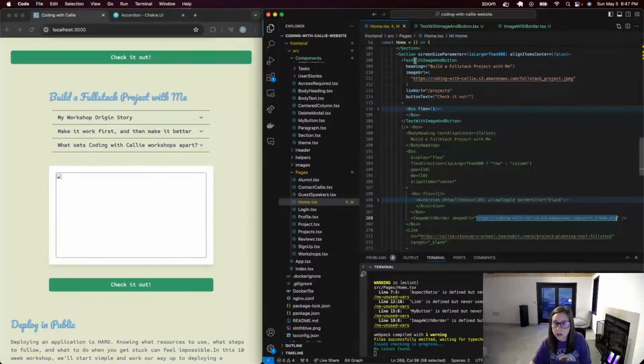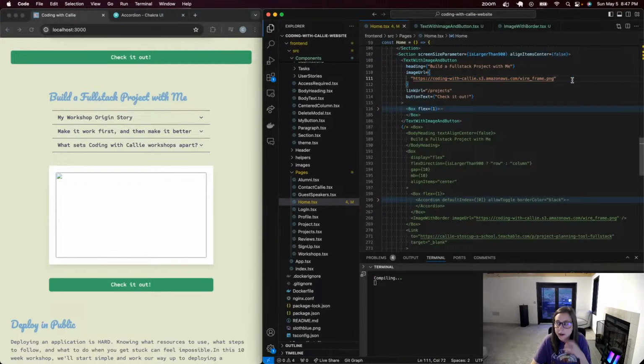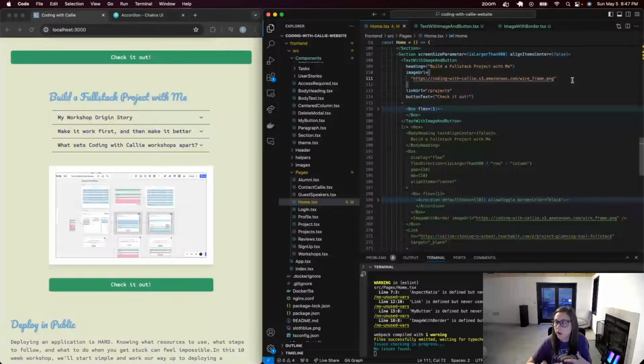Yeah, of course. Chakra UI is really cool. There's so many different components that you can use. So if you're not super into doing everything from scratch, it's a quick way to get things up and running.